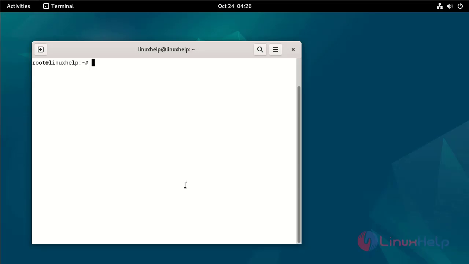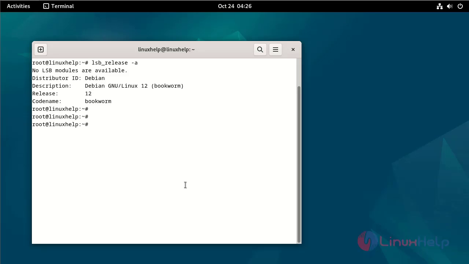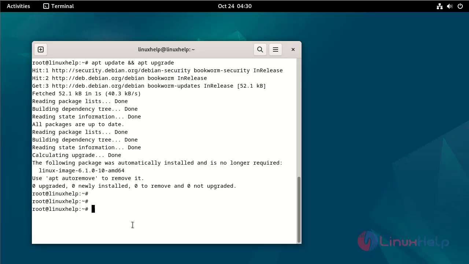Check the OS version by using the following command. Update the system repository by using the following command. Add the GPG key signed by Webmin by using the following command.